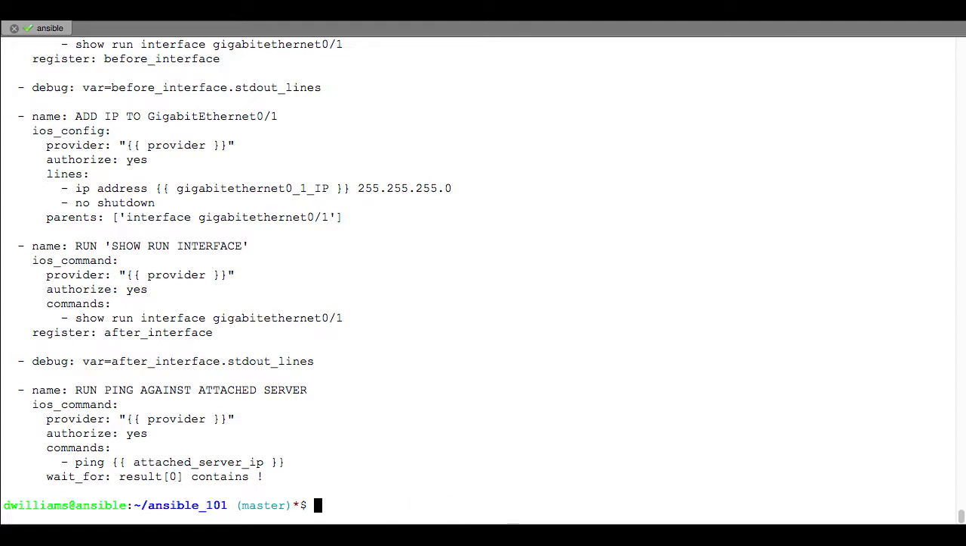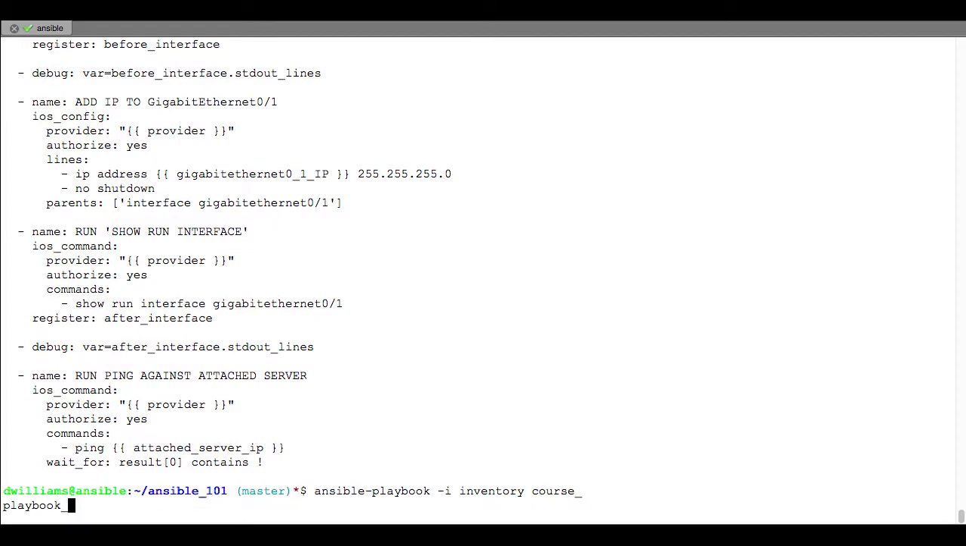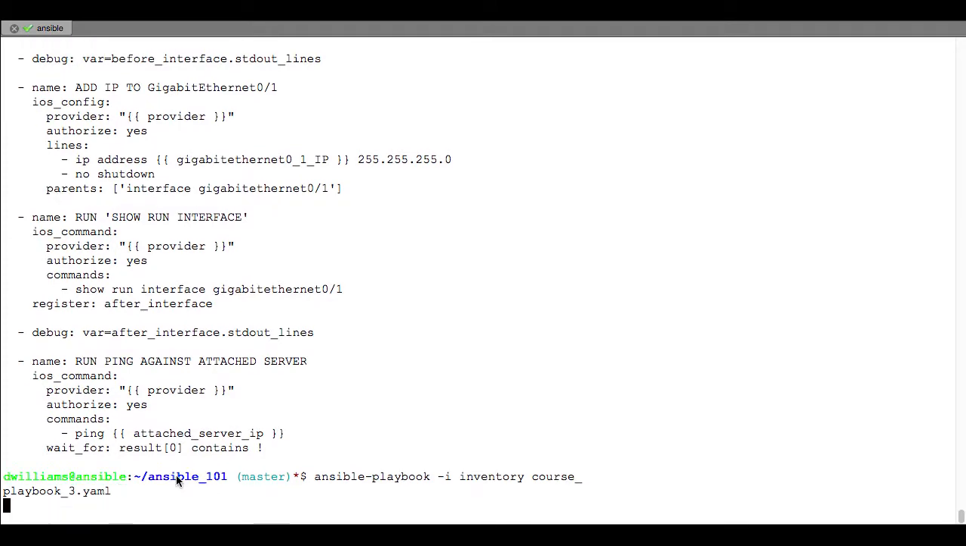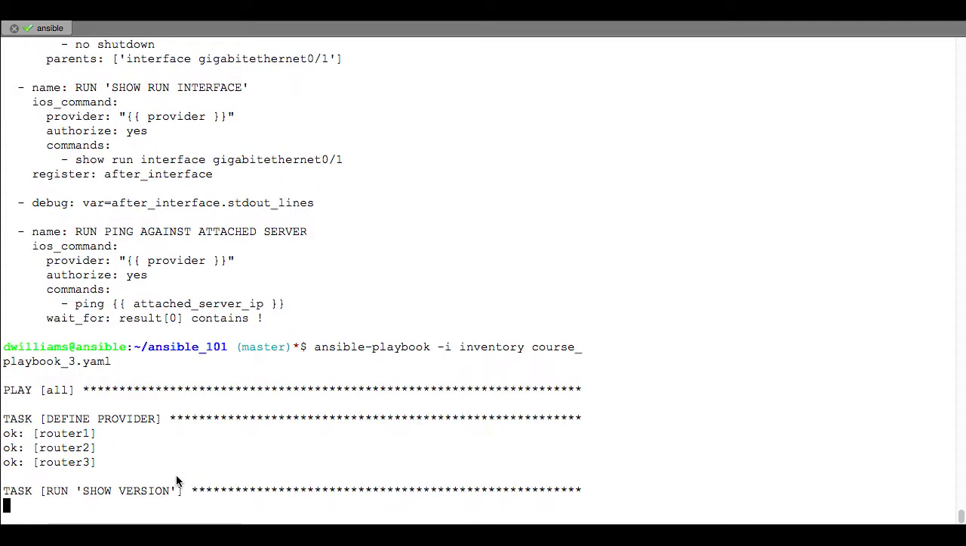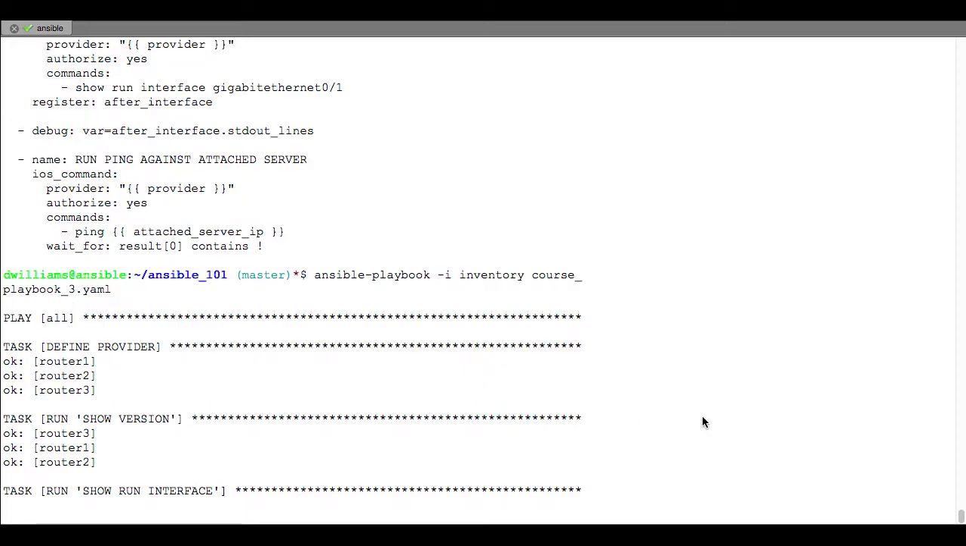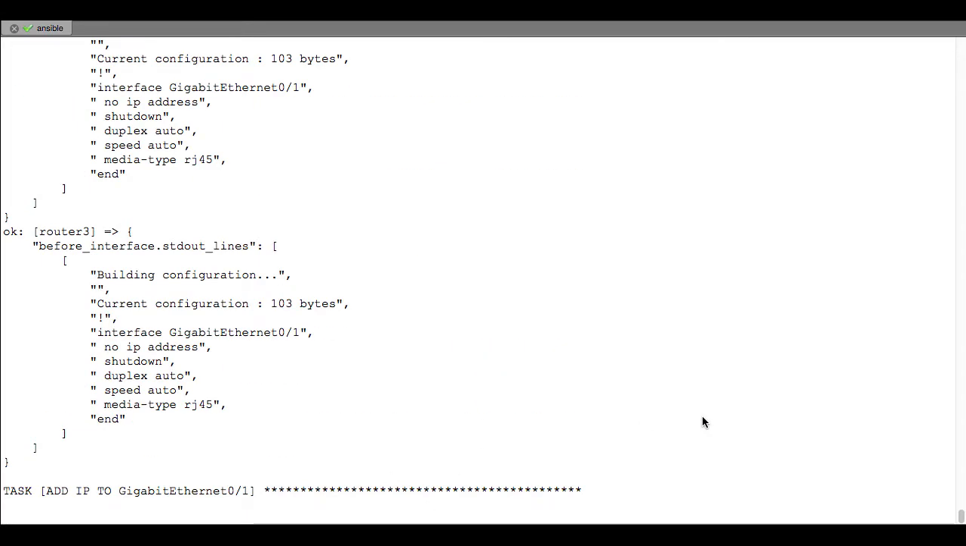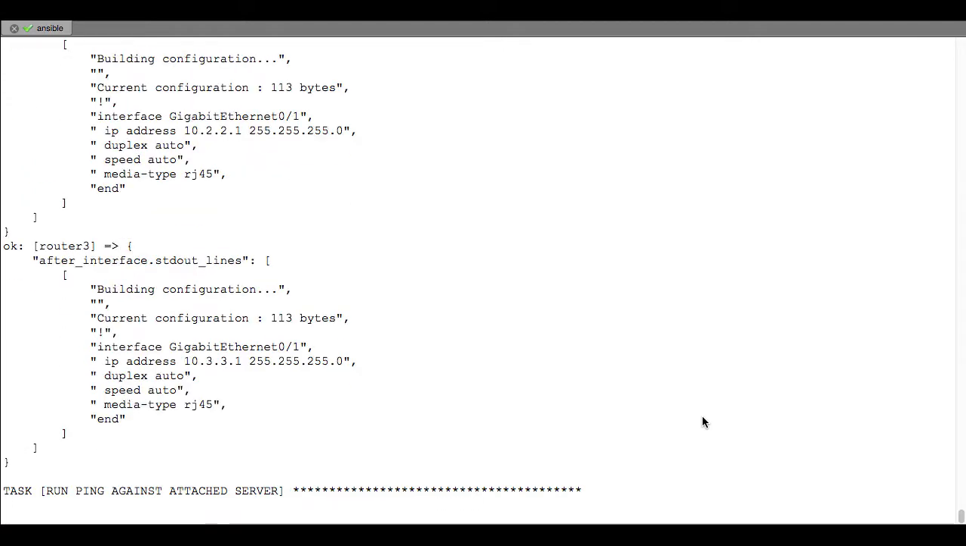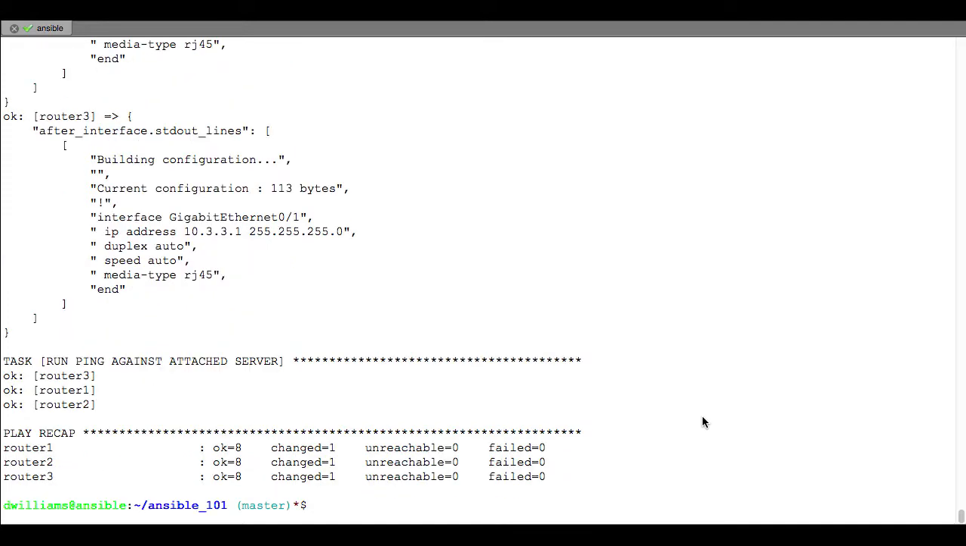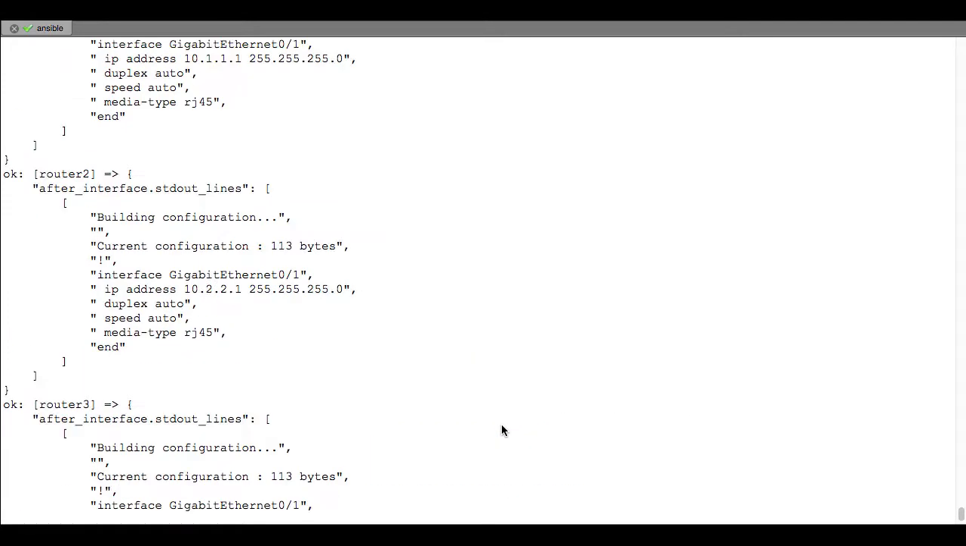So let's, I'll just type this out. ansible-playbook -i inventory for our inventory file, and of course playbook3. All right, all things we've seen before, and we'll go through this here in just a second. It added the IP address. We see the IP right there. And then it was able to ping everything. We got an OK on that.